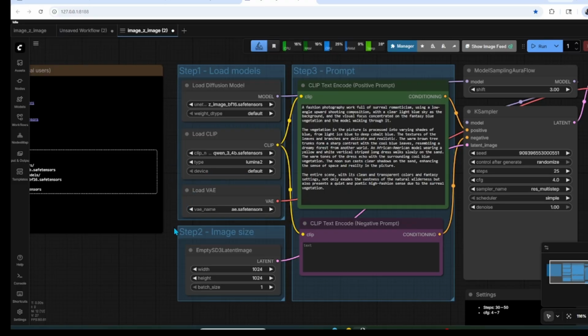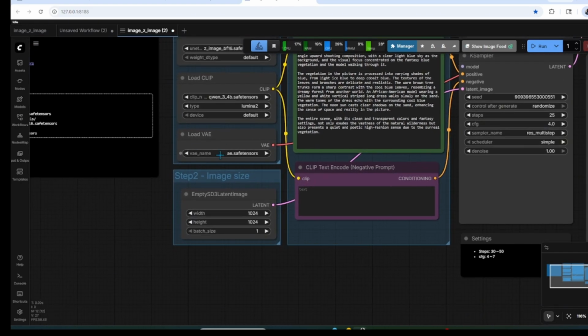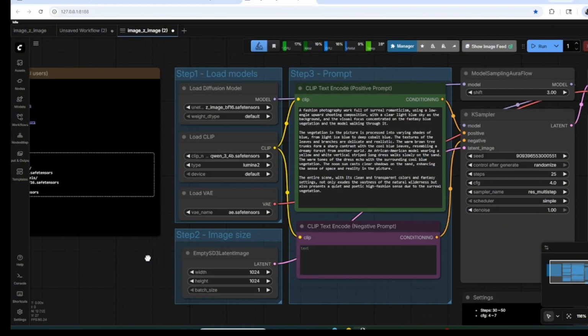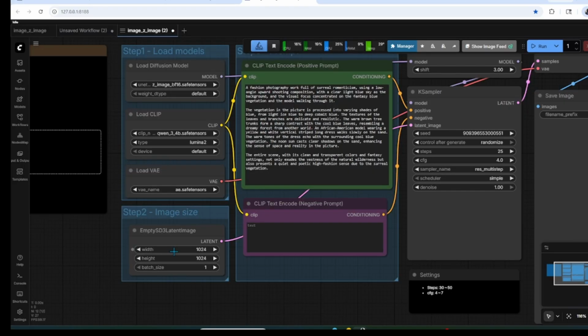The third is Load VAE. This should point to ae.safetensors. If everything is in the right place, these should load automatically. If you see any red error messages, double-check your file paths and make sure the files are named exactly as specified. Set your image size: move to Step 2, which is Image Size. Here you'll see an empty SD3 latent image node. The default settings are usually 1024 by 1024 pixels with a batch_size of 1, which means it generates one image at a time. You can adjust these values based on your needs and VRAM capacity. If you're using a smaller model variant, you might want to stick with smaller resolutions to start with.